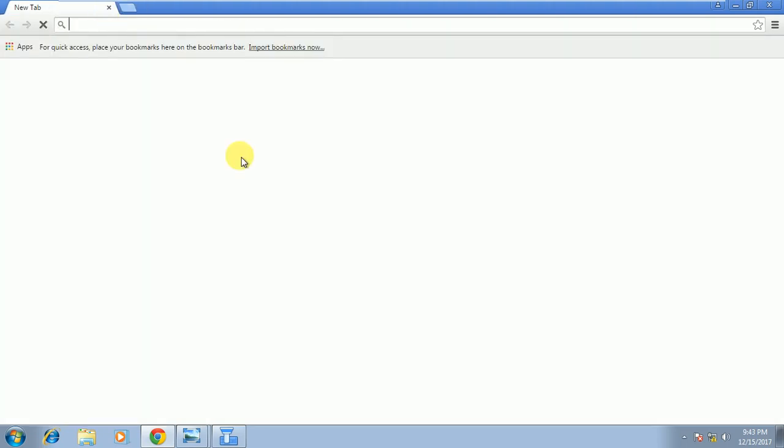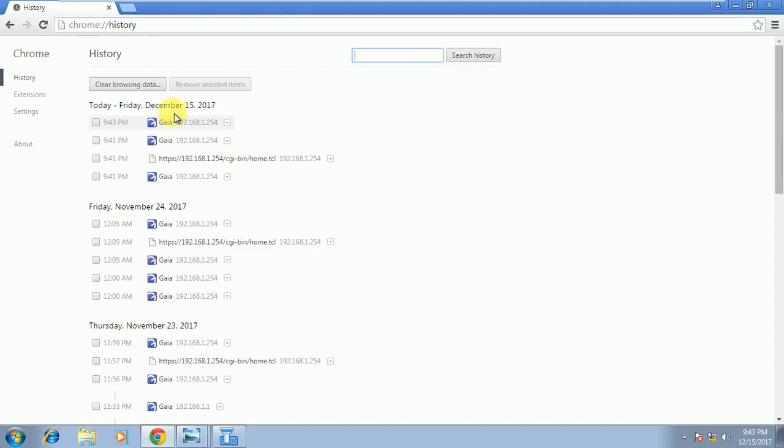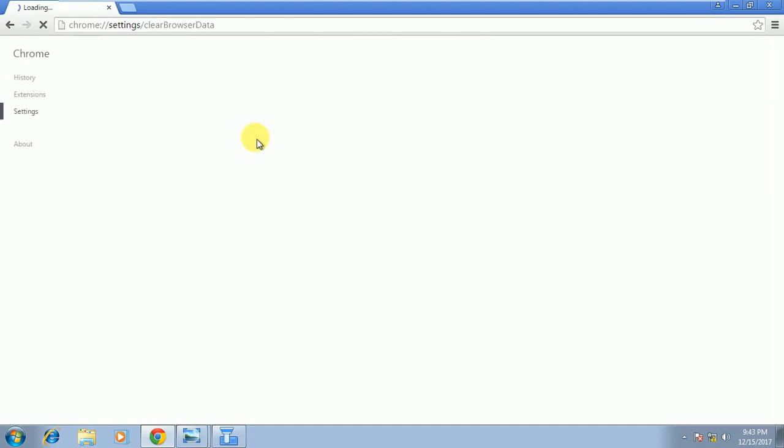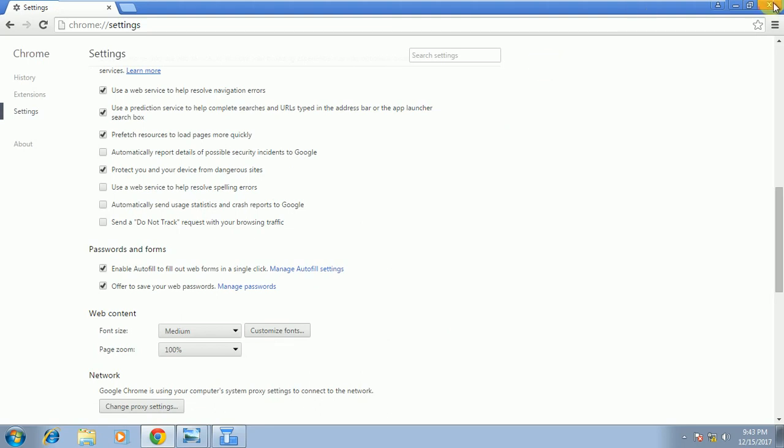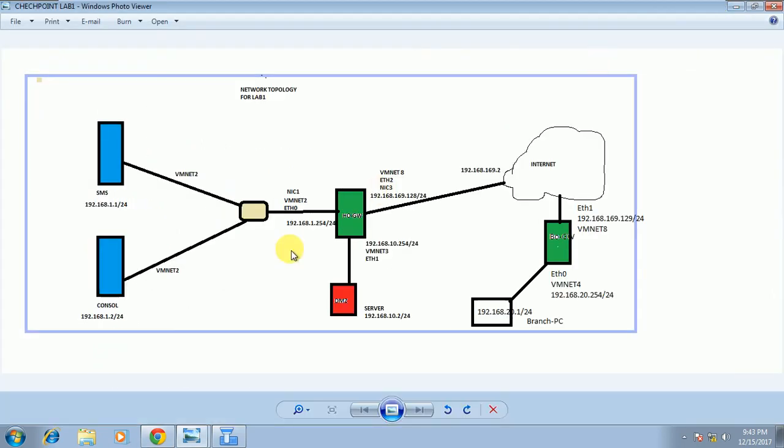I will do one more thing. I will clean up my cache memory and browsing history, because I have to explain the applications I do over here, so it's better to clear the browsing data. Okay, done. Minimize it.